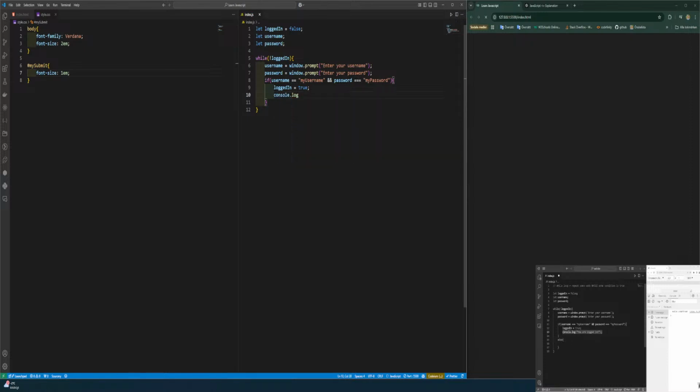Else, let's console.log another message. Invalid credentials. Please try again. All right, let's see if this works. Enter your username. I am just going to press OK. Enter your password. I'll type in something legitimate, so I'll type in my password. Invalid credentials. Please try again. That's because I didn't type in a username.